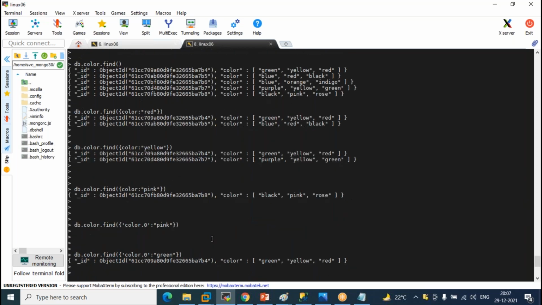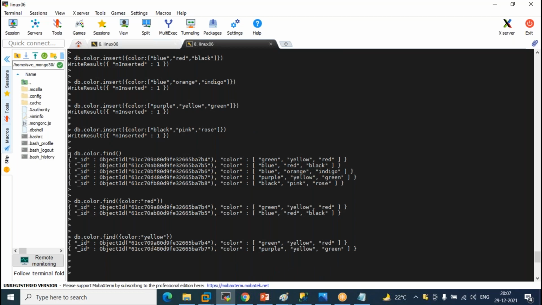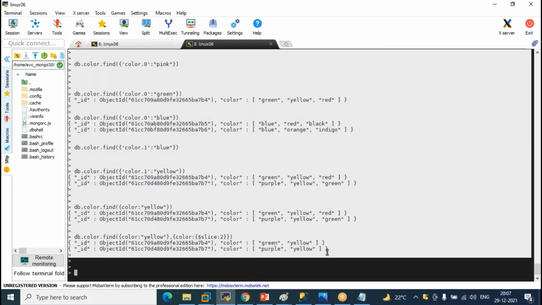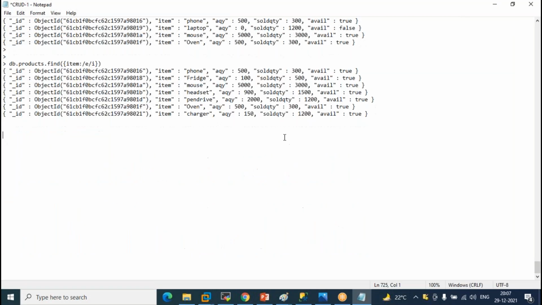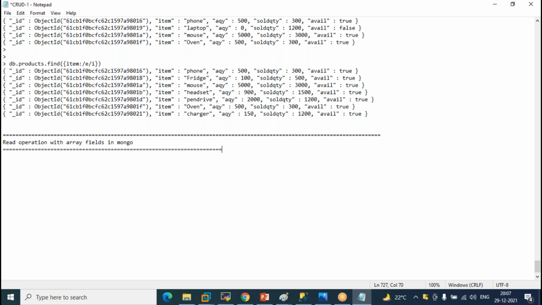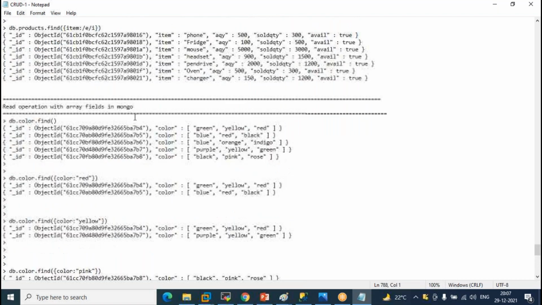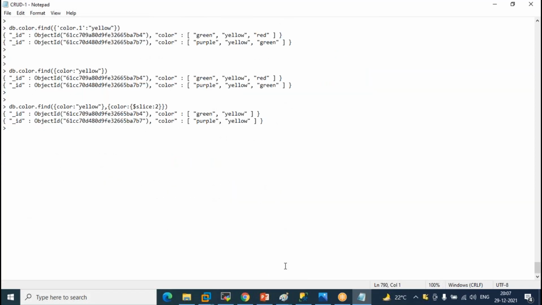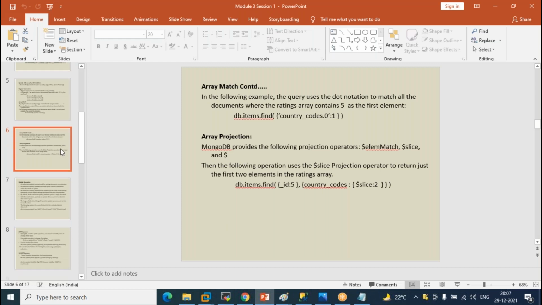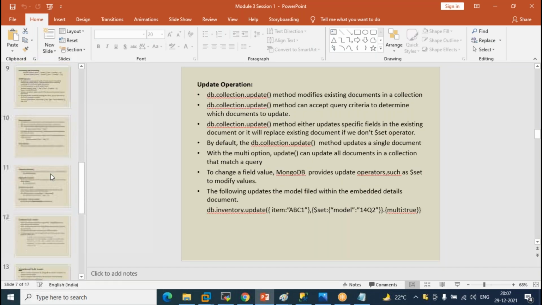Right. So with this, we are done with array read operations with array elements, array fields in Mongo. We have special indexes for arrays in Mongo. We'll talk about that anyway. That is the reason I wanted to talk about arrays. Otherwise, arrays we don't care about as a DBA. Update is very important.